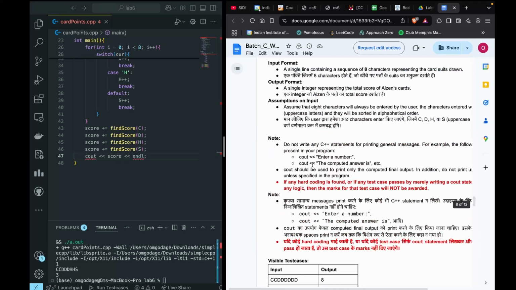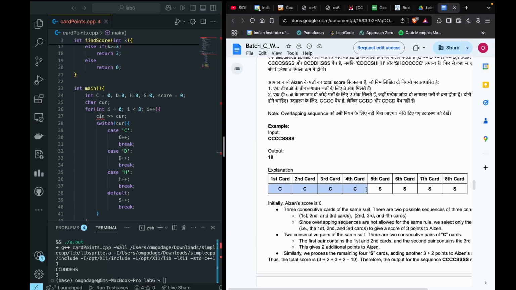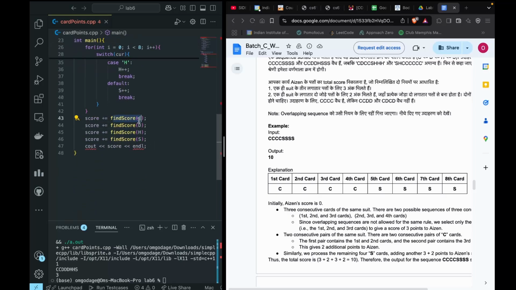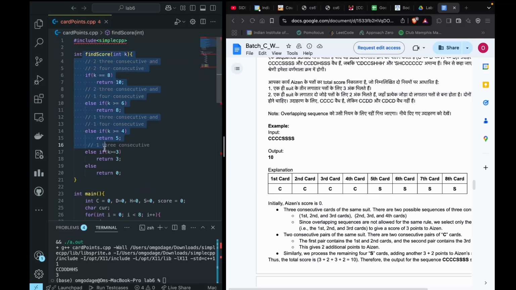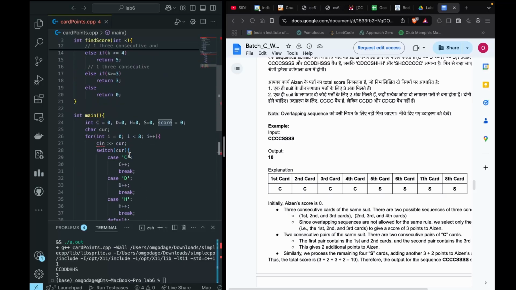Alright, fine. Okay, so as I said, you don't need to keep storing the characters. You just need the count of the characters because they are already sorted. So you just count how many C's are there, how many D's are there, how many H's are there, and how many S's are there, and you store them in 4 different variables, and then you find scores for each of them individually. I call a find score function, which tells me the score for these number of cards, and I add all of them up into score and I print the score at the end.